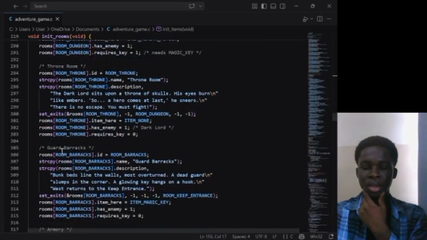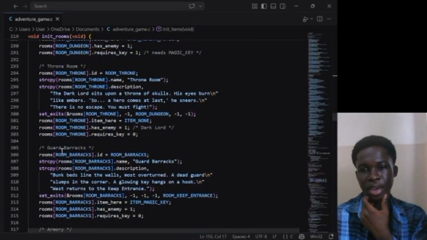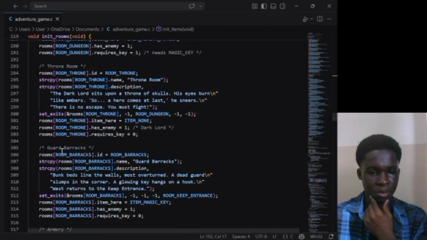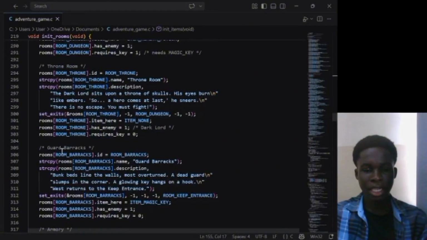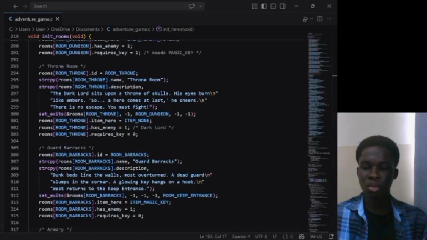So in summary, each line in the code either defines an item, that's the init item, or it connects the rooms together as you saw in the void rooms, or it places items and enemies in one room, as you said.